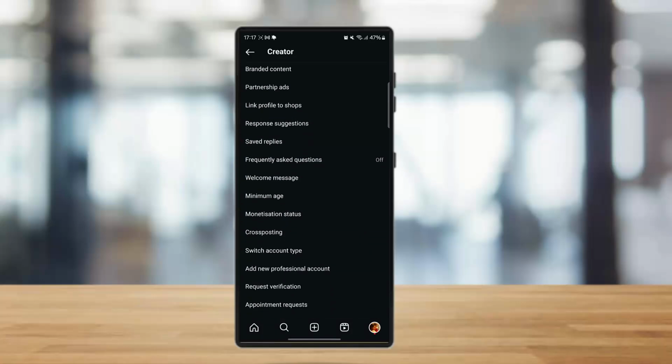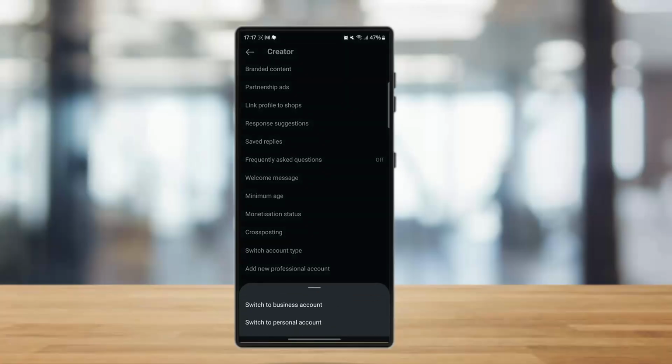Simply scroll down below and you can find an option called Switch Account Type. Simply tap on it and now you can either switch it to business account or your personal account. So if you want to do this, your professional account will now be switched to business account or your personal account, which will allow you to turn it off on Instagram.